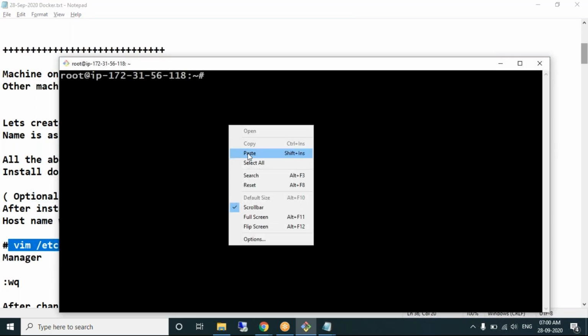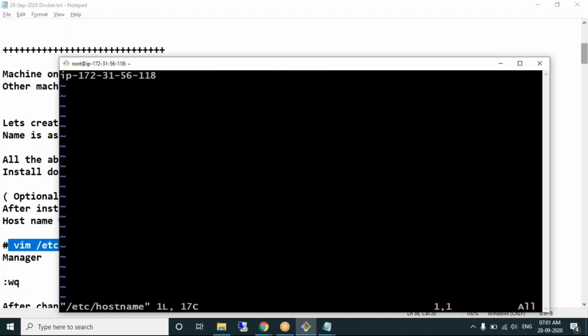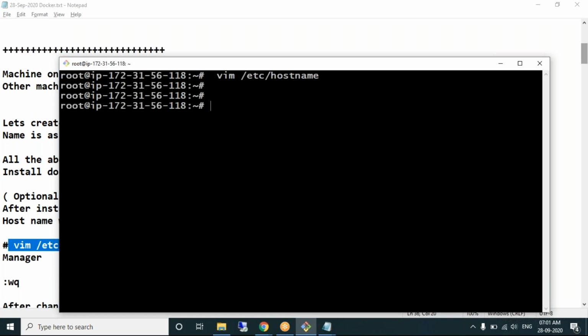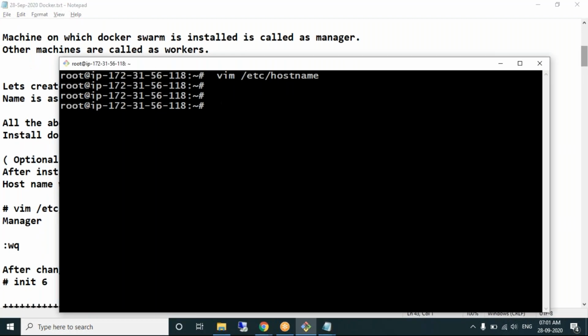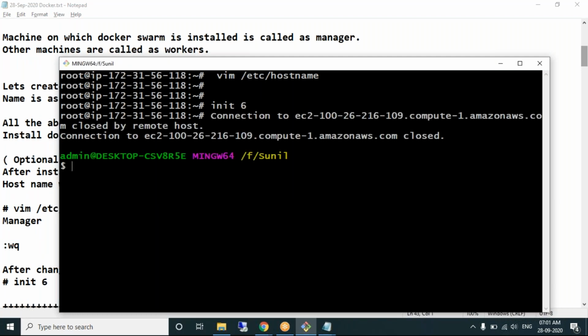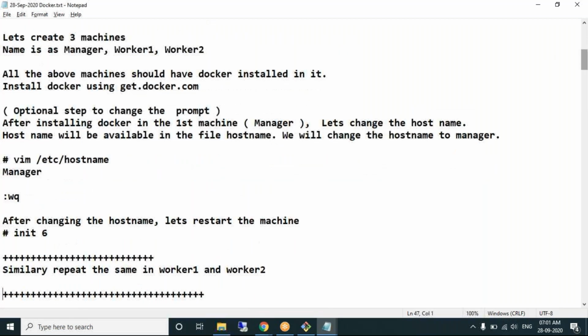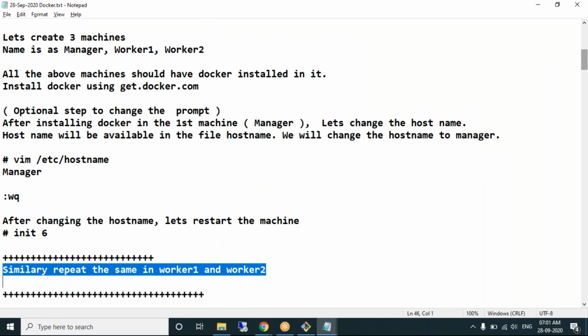You're connected to the first machine, right? I have opened that file. That file has the IP address. Go to insert mode, change it as manager, escape. After changing the host name, you need to restart the machine. There is a Linux command called init 6 to restart a particular machine. Disconnected. The machine is getting restarted. Similarly, I want to change the host name of worker 1 and worker 2.